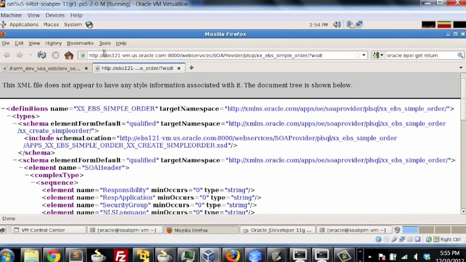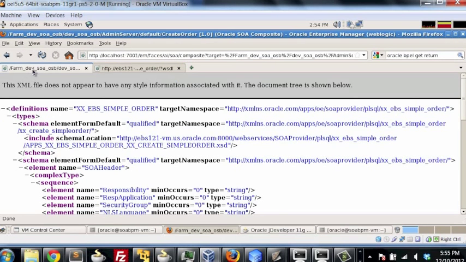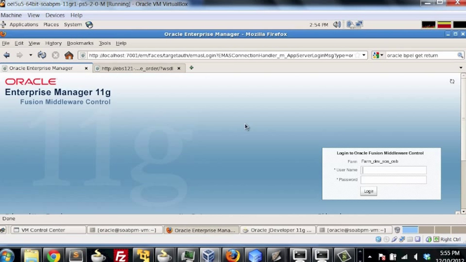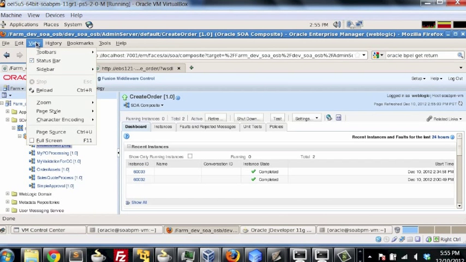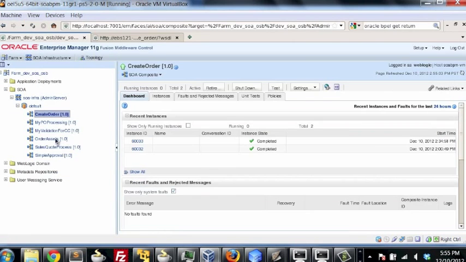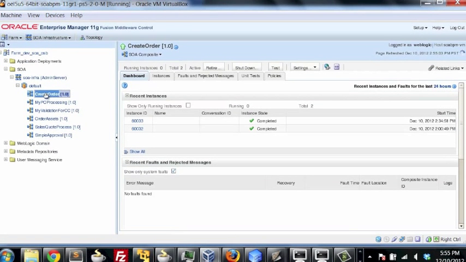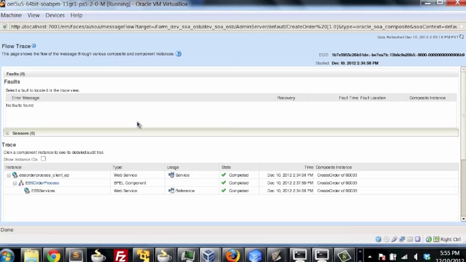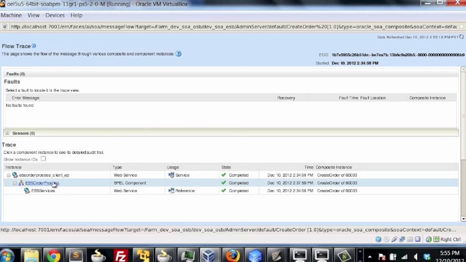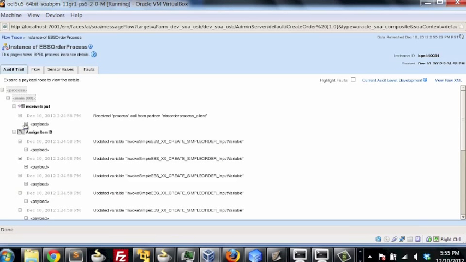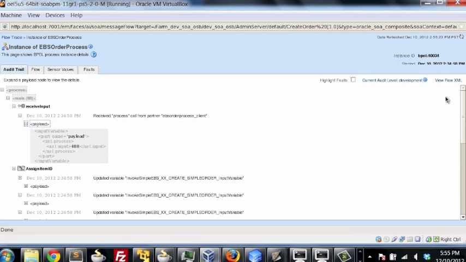Now, within our virtual machine here, if we go ahead and log into Enterprise Manager, we can actually trace through and see how we went ahead and invoked the service. So if we look at this create order process, we can see here that we've made 2 calls into it today. And if I drill into an instance of a call, it can actually show us and trace through how it built out our particular call.